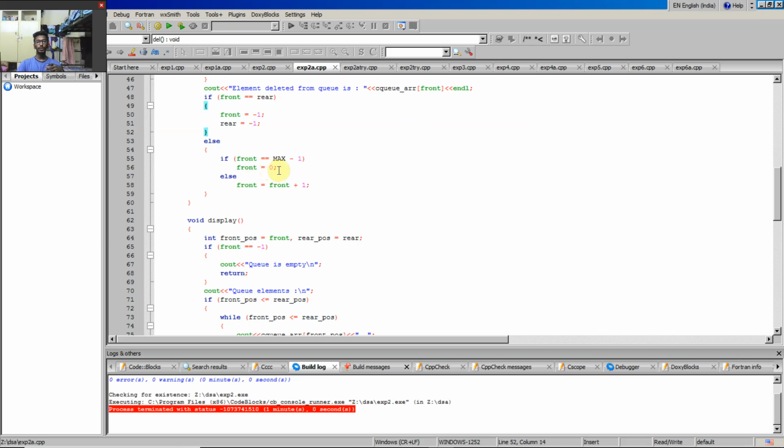Else if front equals max - 1, it means it has reached the end location by popping, so we assign front equal to 0 so that front comes to the beginning again. That's what a circular queue does. It keeps on rotating itself. It doesn't have to go out every time so that we have to reinitialize values like here.